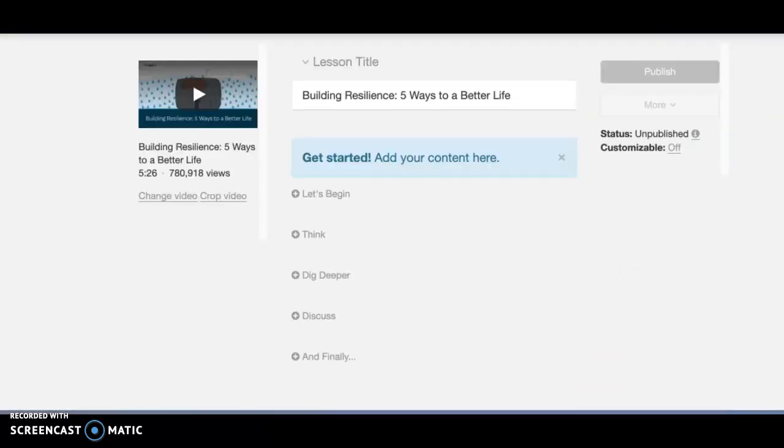Now at this point, if you don't already have an account or if you haven't logged in, it will prompt you to create an account or log in. I'm already logged in, that's why it didn't ask me. Here's the lesson title. You can change it to anything you'd like it to be, but I'm going to stick with this one. Now we add our content. Start by clicking Let's Begin.